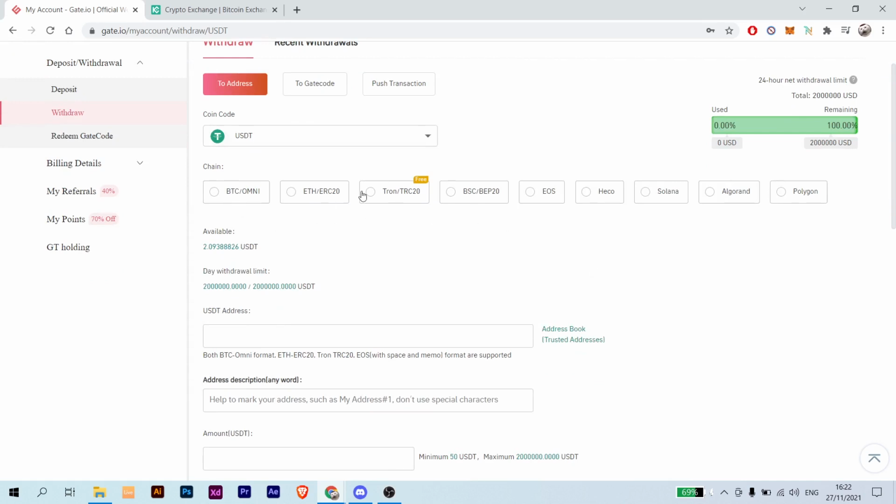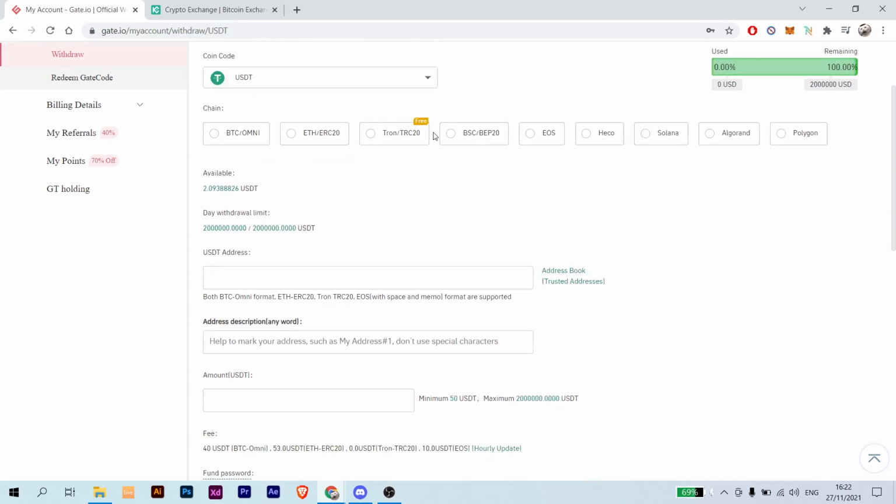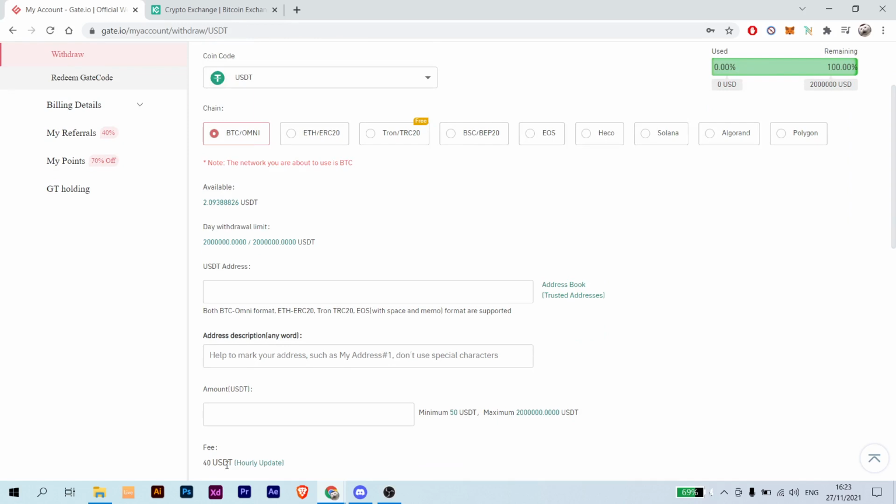Now scroll down and choose the chain or the network that you're willing to use and do the transaction on. You need to make sure to select the same network on both platforms, on Gate.io as well as on KuCoin. Alright, so which network or chain should we be using? If we click on this one here, you'll see the fees are 40 USDT. Ethereum, being the special coin that it is, has higher gas fees, as you can see, and Binance Smart Chain as well. They all have these high fees, but if we select Tron, you can see it's 0 USDT, which is free, with no fees.